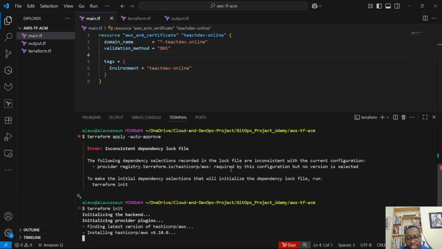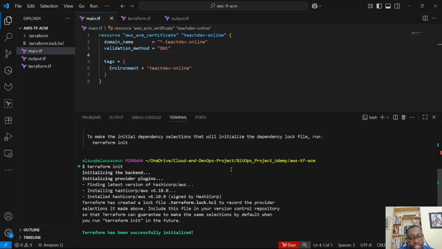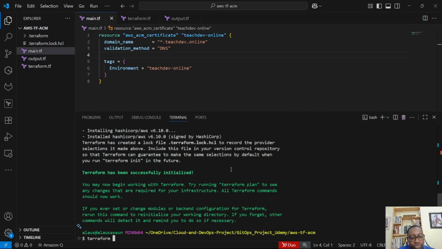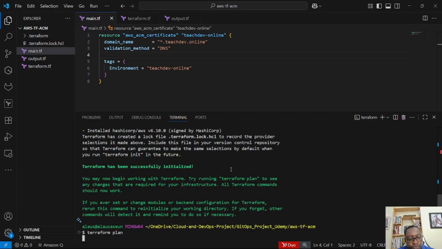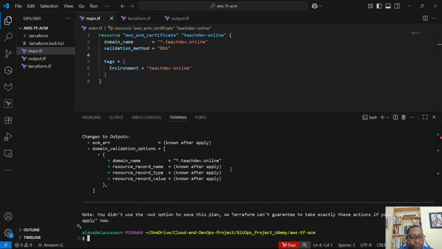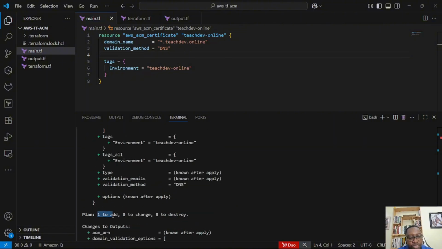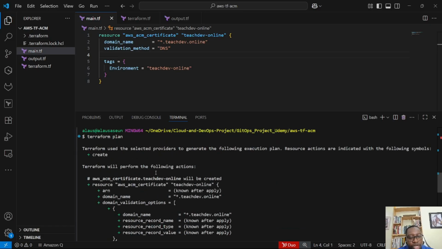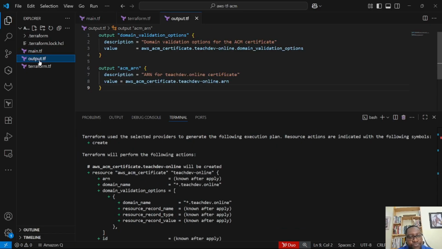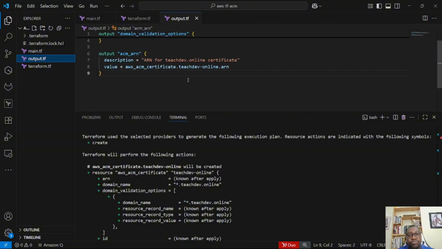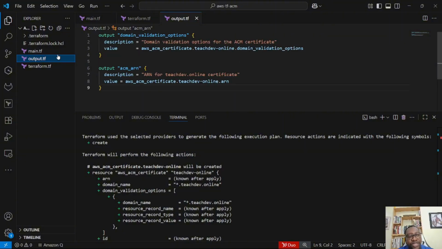So that will initialize the configuration. The initialization is actually completed. So now I can do Terraform plan. Let's see what that will give us. Okay, so here there's just one thing we're adding. And then we need to print out the domain validation option. That will give us the resource record name, the resource record type, and the resource record value, because we're going to need that to validate the domain, since the validation method is DNS.